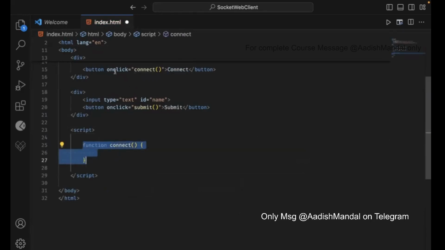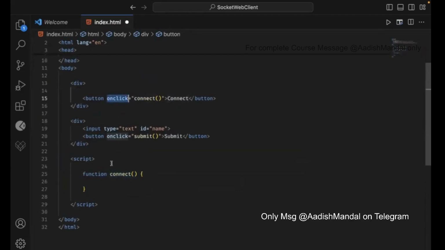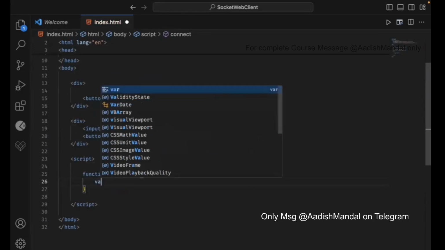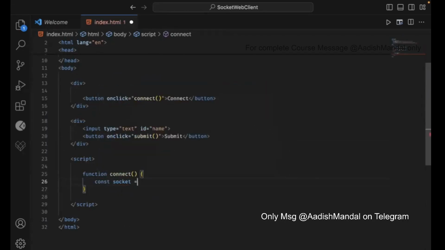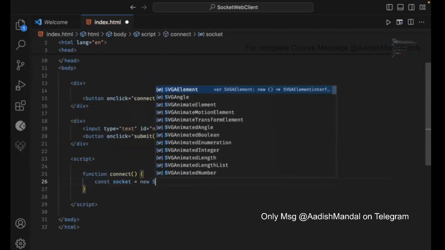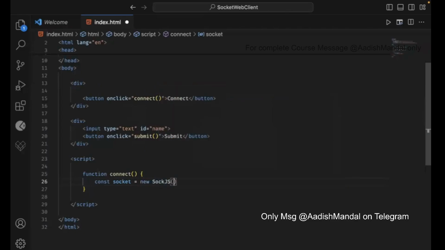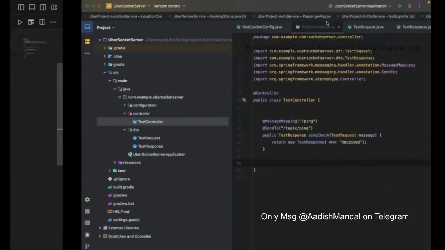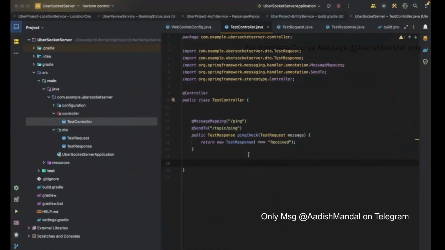Are you able to get this point? So this button has an event listener. It's a DOM event listener. How do we create this? I'll say const socket is equal to new, and we'll use a SockJS object. Okay. And let's try to run our Spring Boot server and see if everything is up and running or not.